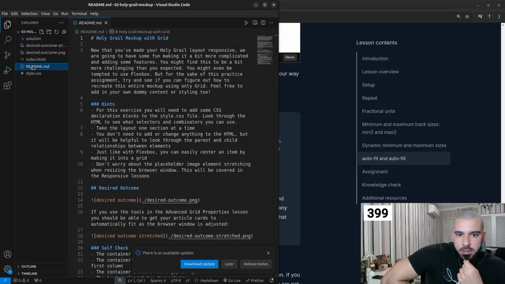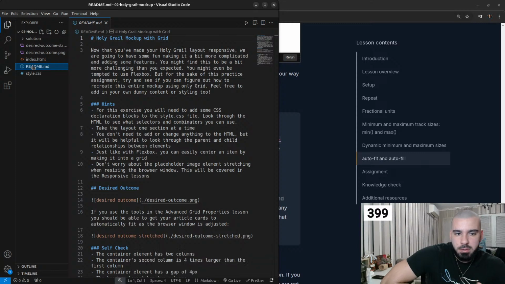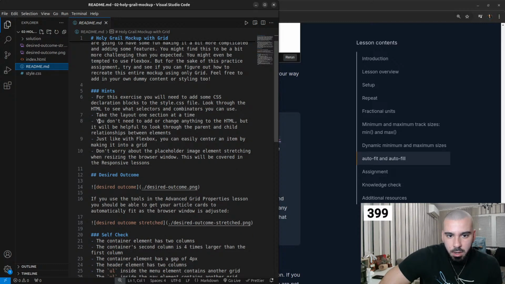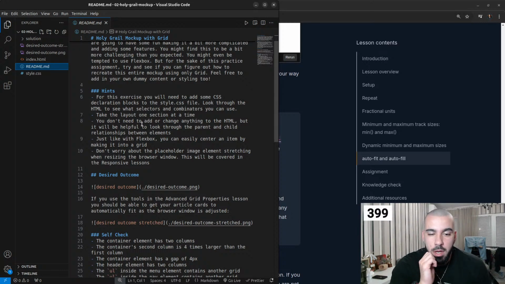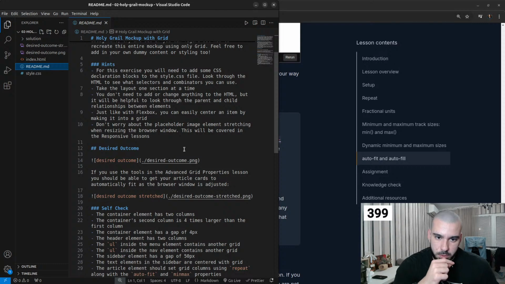Hints for this exercise: you need to add some CSS decoration blocks to the style CSS file. Look through the HTML to see what selectors and combinators you can use. Take the layout one section at a time. You don't need to add or change anything in the HTML, but it will be helpful to look through the parent and child relationships between elements. Just like with Flexbox, you can easily center an item by making it into a grid. Don't worry about the placeholder image element stretching when resizing the browser window. This will be covered in the responsive lessons.